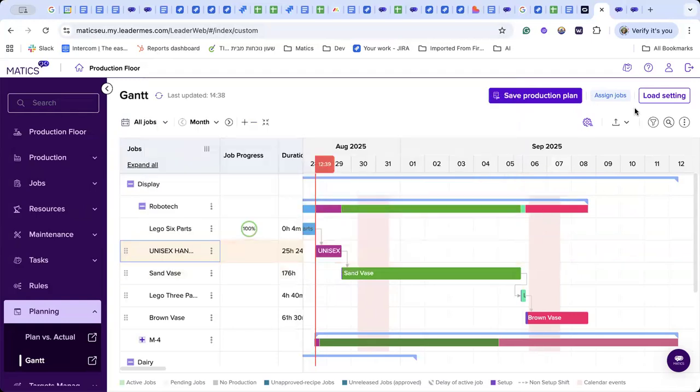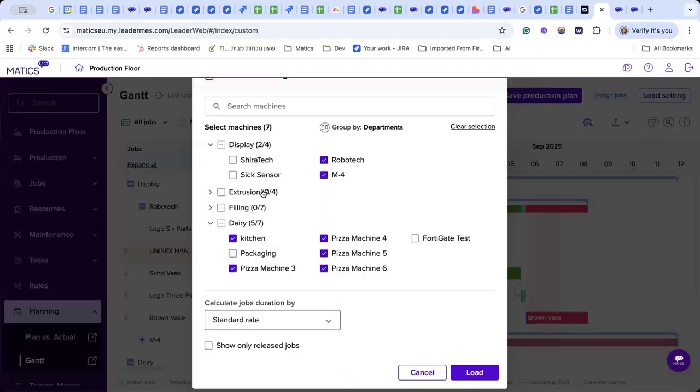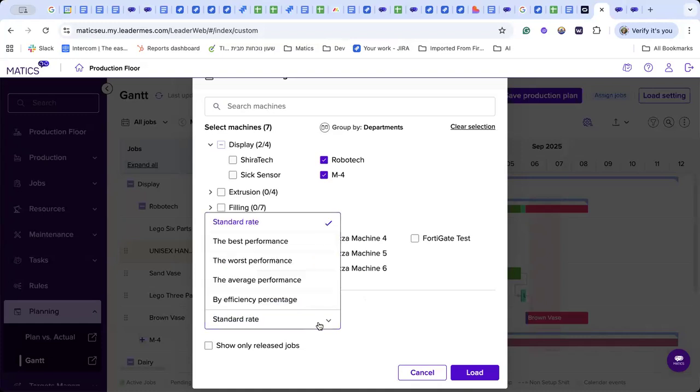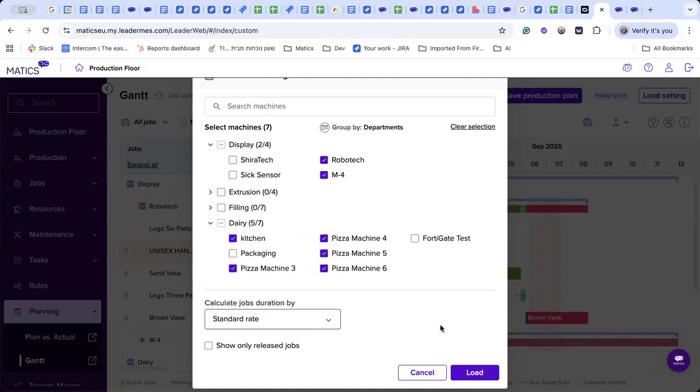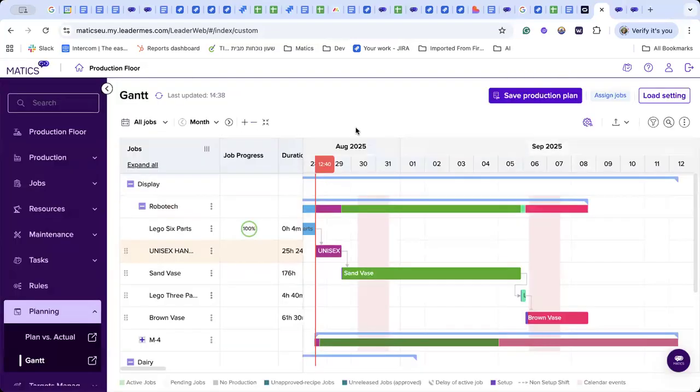I can play with the loading if I want to plan only for one department or several departments, so I can choose which department I want to see. I can also present the duration of each one of the jobs by the standard rate of my cycle time, best performance, worst performance, or average. We usually recommend going by the standard time.